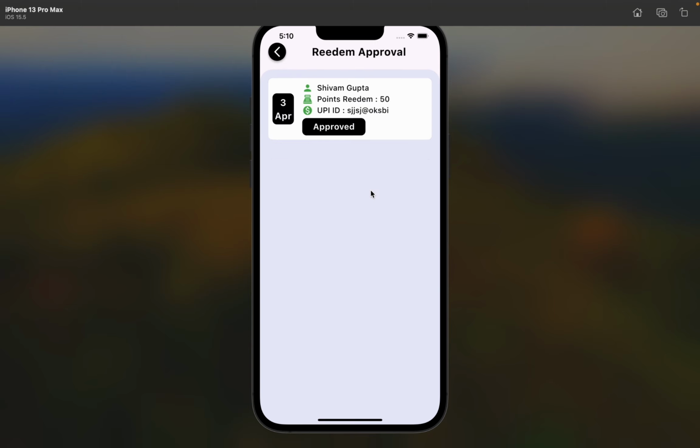Now we'll click to the redeem request, and you can see that I have just requested to redeem 50 points, with the UPI ID and the username, which is my name, Shivam Gupta. Now I'm going to approve this by clicking this approve button, and it will just take a few seconds to highlight that on the user side. So let's switch to the user side and see what status has been updated over there.